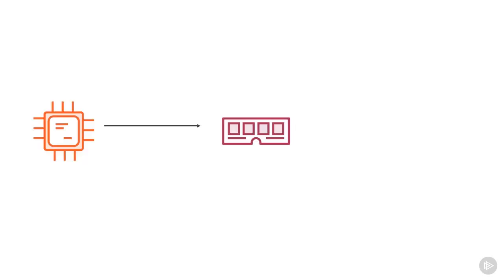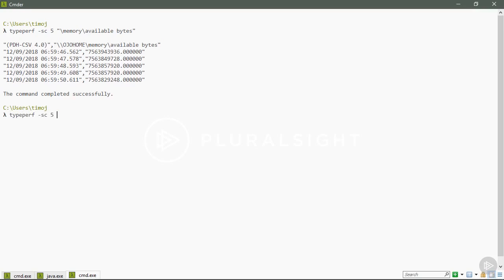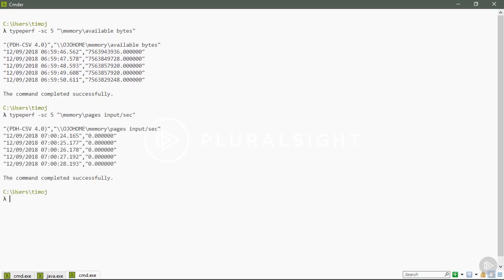If a reference to a page in RAM cannot be resolved, this results in a page fault, and the page must then be fetched from disk into RAM. Therefore, one of the key metrics for memory capacity saturation in Windows is the pages input per second. This is the rate at which pages are read from disk to resolve page faults. A high value of this metric is an indication of performance degradation.